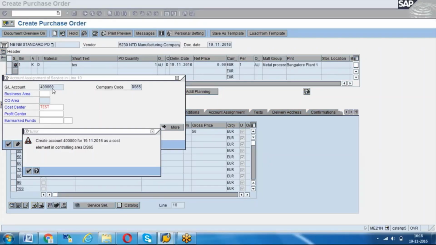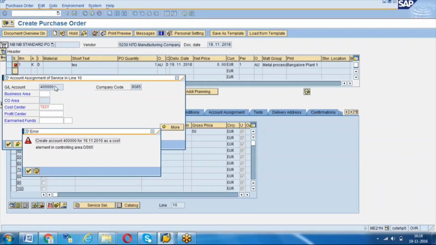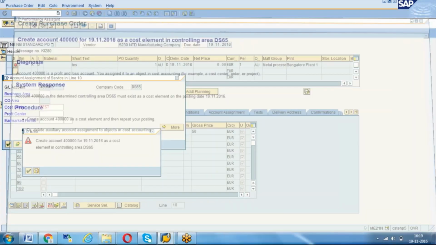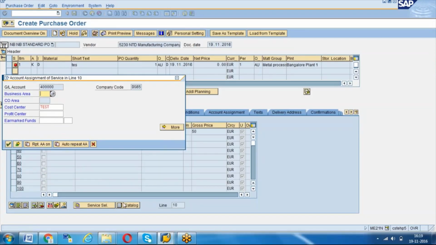Earlier, for the GL account, only the field selection group came because of the variant. We have changed that variant. Now for this issue, the system is saying to create this GL account as a cost element. Cost element means you can do it directly from the GL account, or else we can go to the cost element.